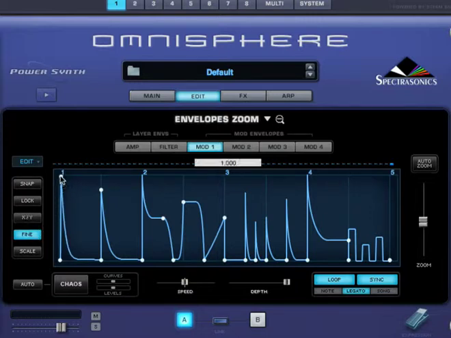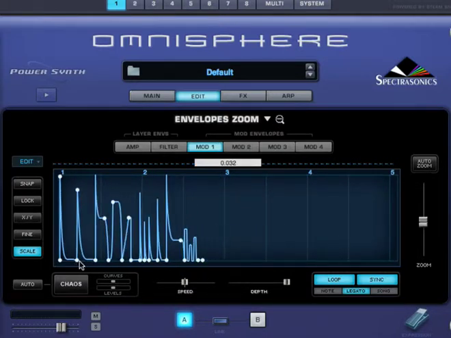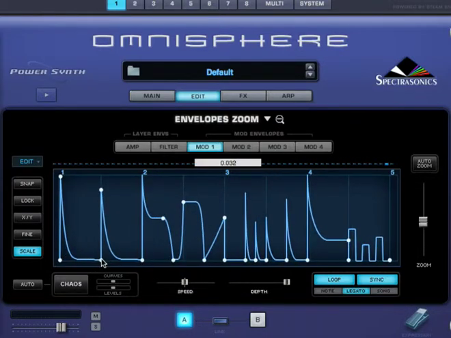Fine allows editing at a finer resolution. And Scale proportionately scales the duration of all the segments in the envelope. And keep in mind that most of the shortcuts I mentioned for these functions can also be used in combination with each other.